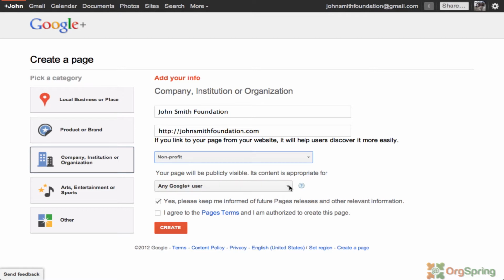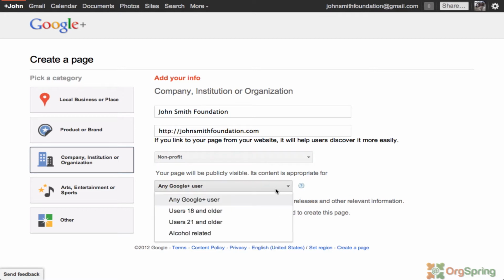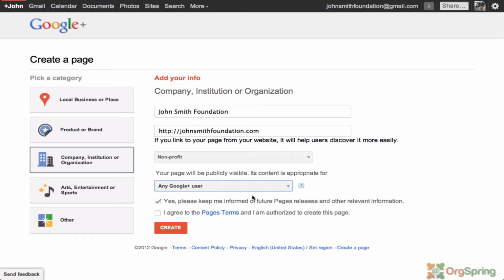Its content is appropriate for, and if you look at this drop-down box, we're going to select any Google Plus user, but if you do have adult material or sensitive material that requires an age limit, you can put this down here, and then they also separate out alcohol-related. There are special rules for posting with that as well. So ours will be available for any Google Plus user. There's no sensitive information.